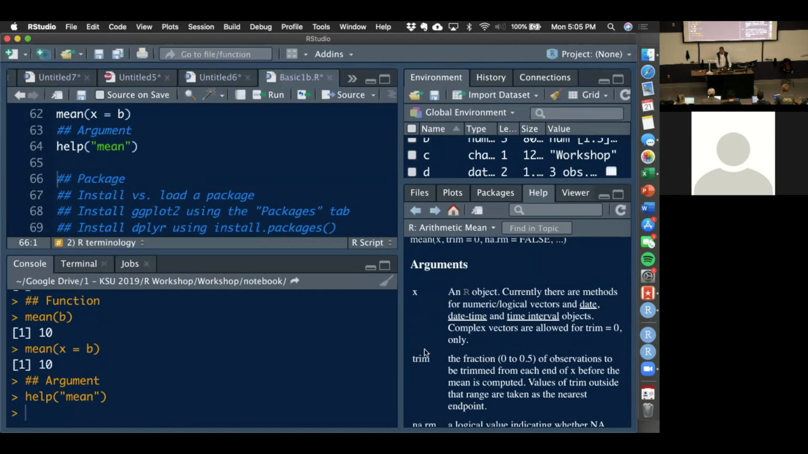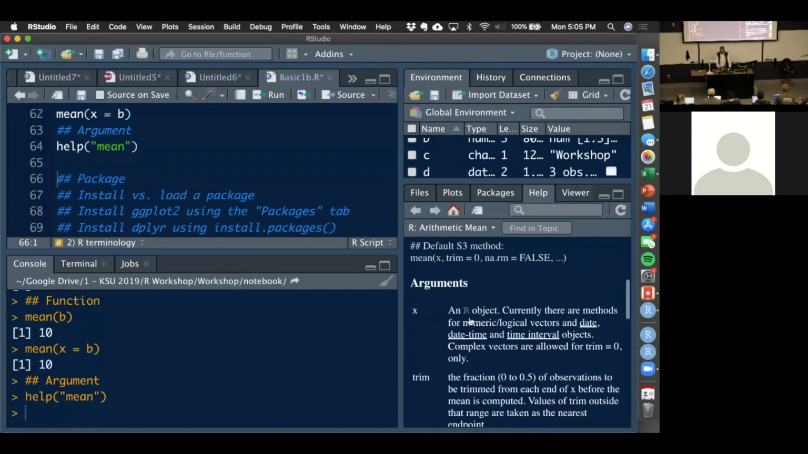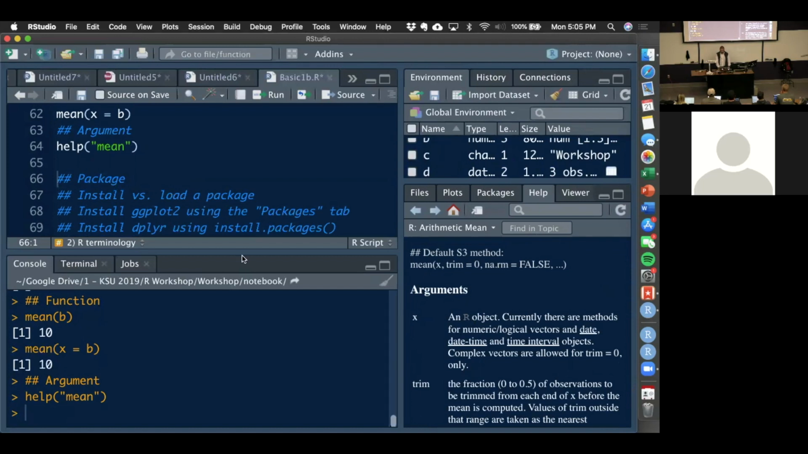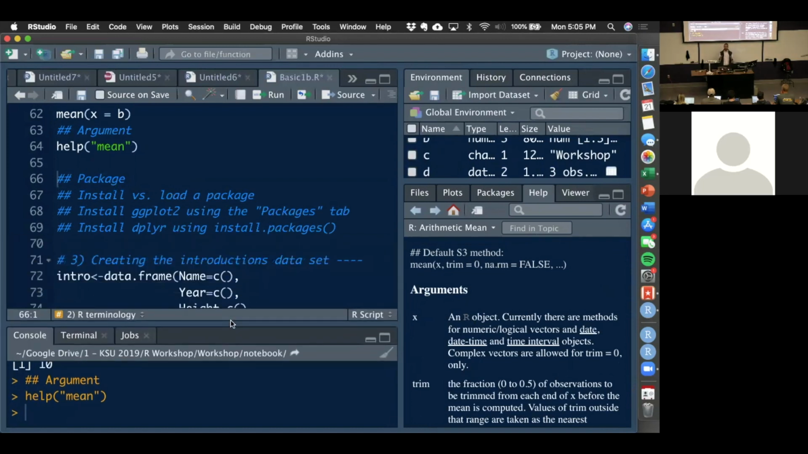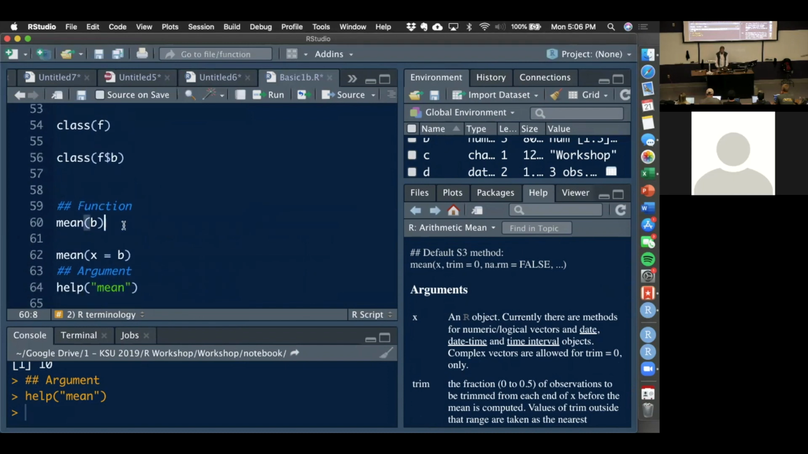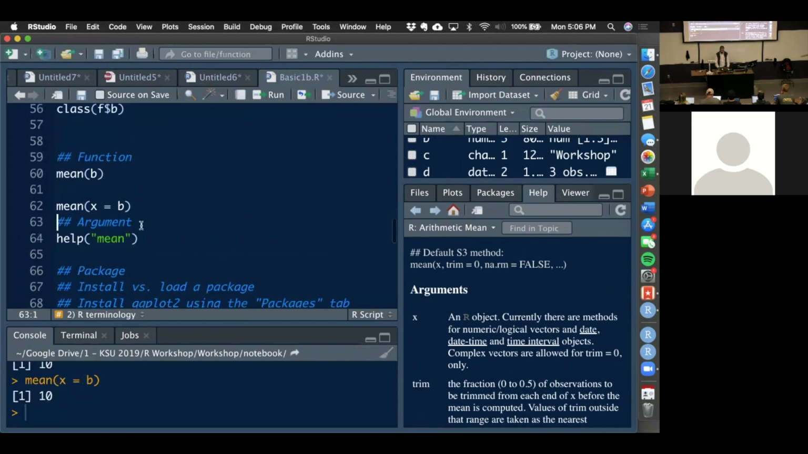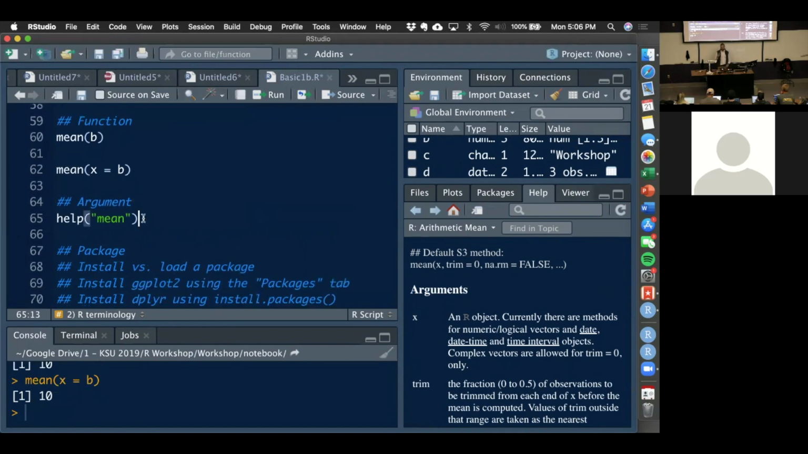So this function has x, trim, and na.rm. So it has three different arguments, basically. If I provide those arguments in the same order that they were programmed, as they were coded here, I don't have to explicitly call the argument name. Because x is the first argument, I can just say b. I don't have to say x equals b. And that's why this and this have the same result, basically.